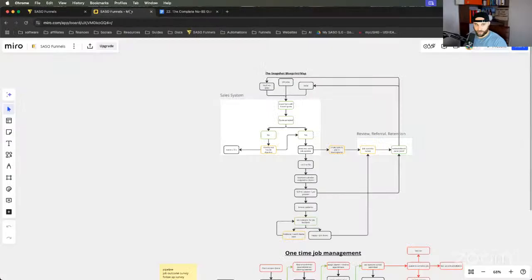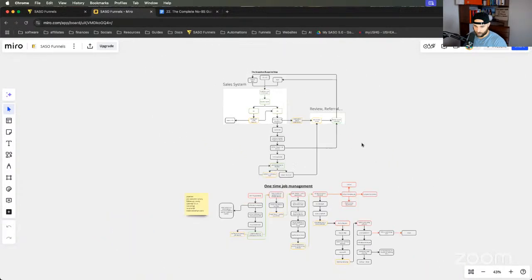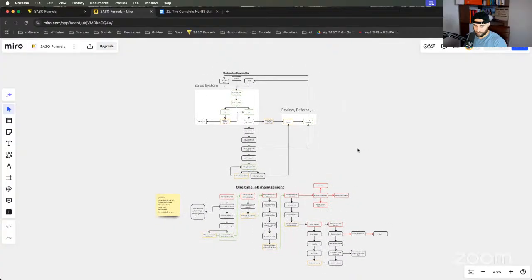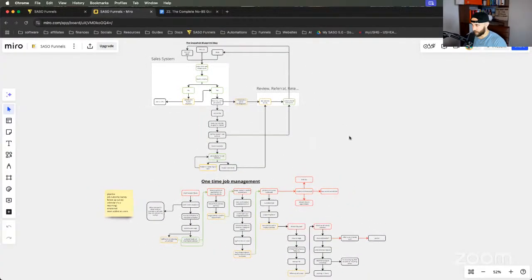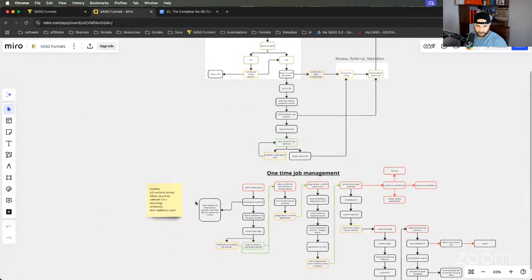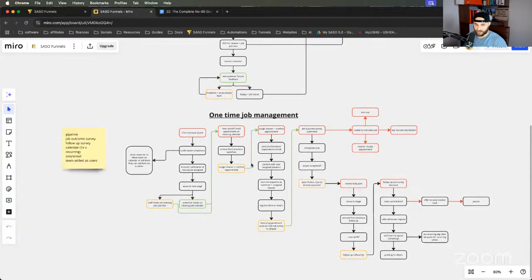Yeah. And that's what I was telling this client yesterday. I said, most people who are struggling with any kind of build, I always ask, do you have a map? And usually the answer is no, because once you map it out, the answers become very clear to you. For example, this sticky note right here says pipeline job outcome survey. These are the assets that we know we have to create, and the assets come from the flow chart.